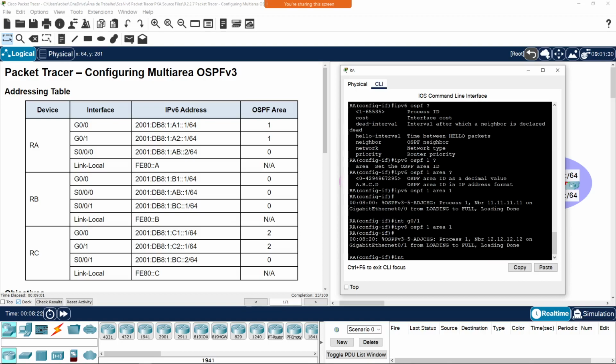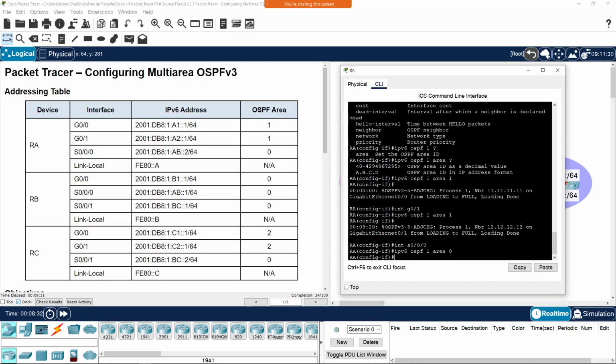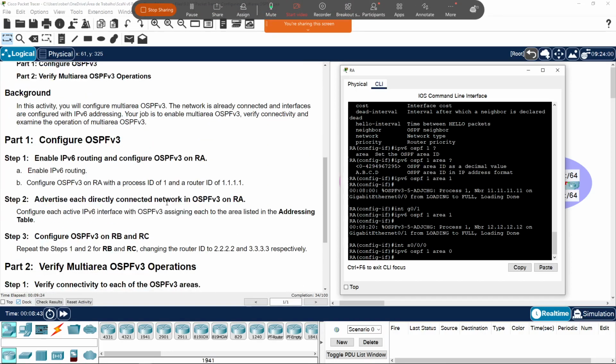And now we can do the same for the serial interface. IPv6 OSPF 1 area 0 this time, and we are done. Okay, so router A has been configured. We are done with router A. Let's see what the other requirements are.